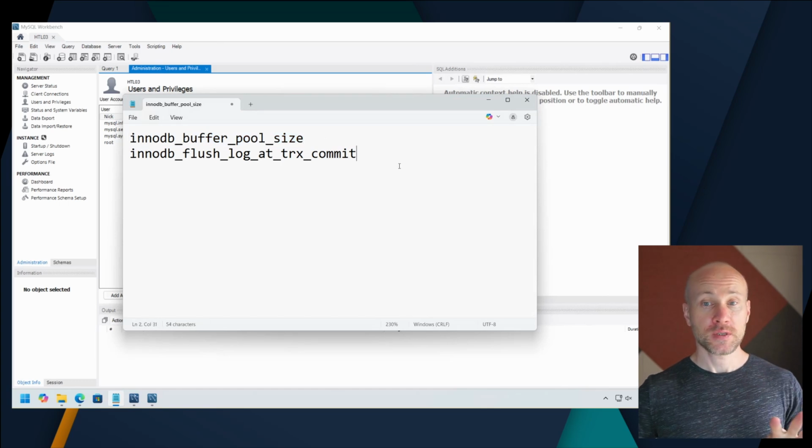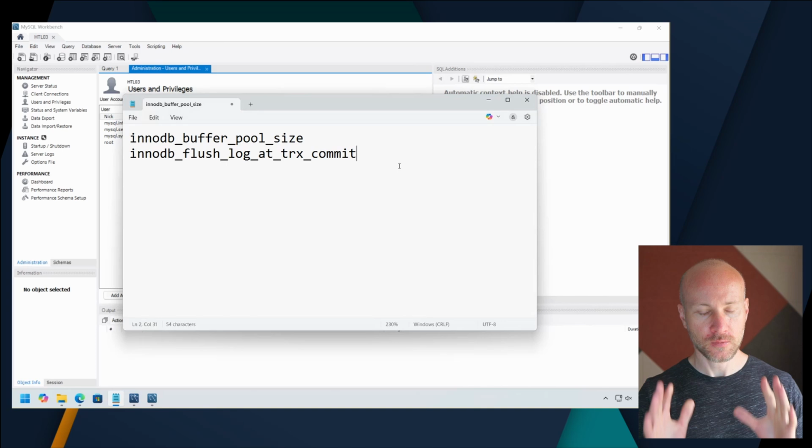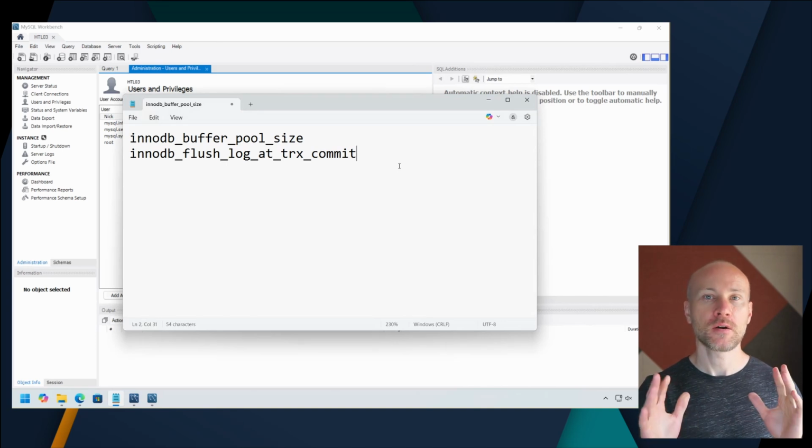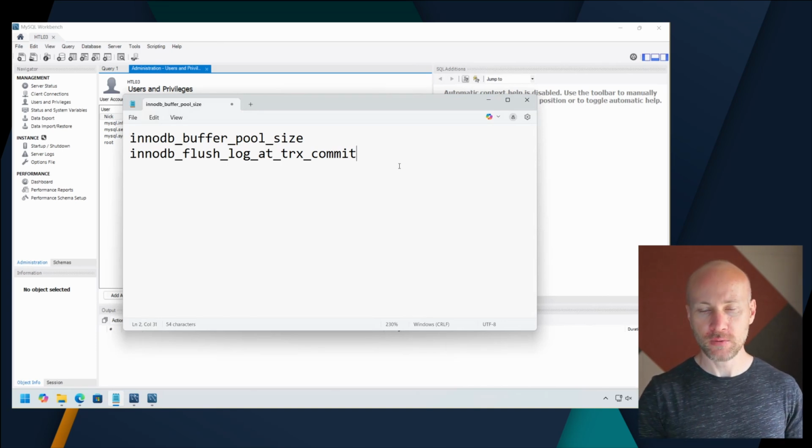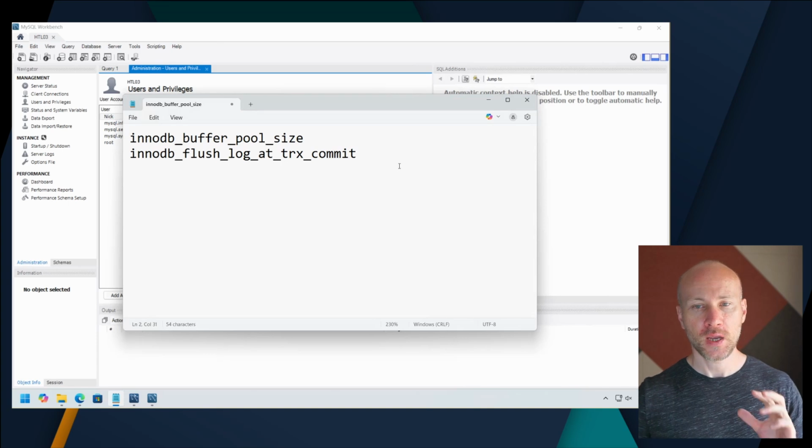Now, I'm not an expert at this, and what I recommend you do is read documentation. But if that is too much to ask, which I know for a lot of people it is, ask ChatGPT. Just say, how do I optimize memory usage in a MySQL instance? And it's going to give you a whole list of things you can do.